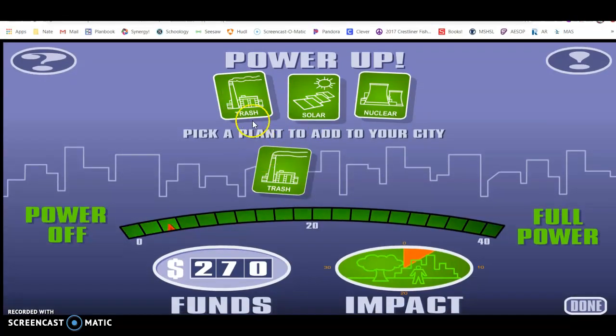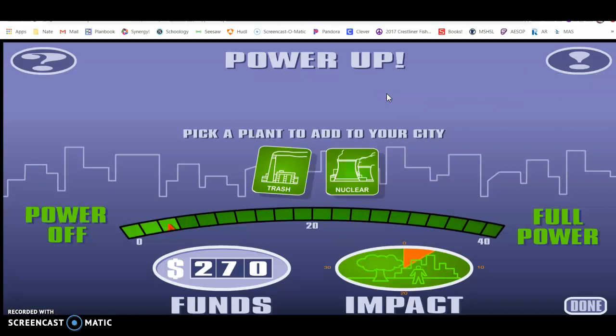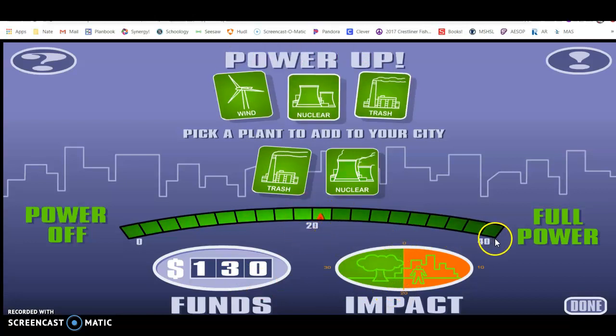All right, next one, looks like I had trash again as an option. Solar, we noticed that the impact is only 1 on this one, which is really great, but the power is only 4. The cost is 60, which is much less than the hydroelectric. If I look at nuclear, the power is really great, but it has a huge impact of 15 and a cost of $140. If I would make an unwise choice and chose nuclear here instead of solar, you could see that my funds go way down, my impact almost kills the earth, and I'm not quite up even to about halfway of mine.